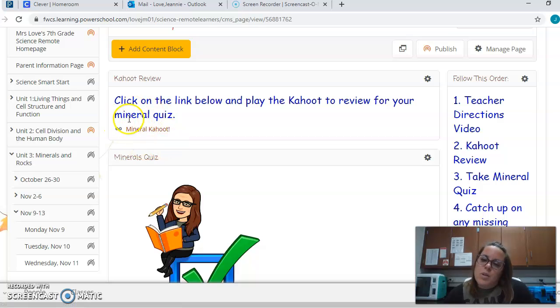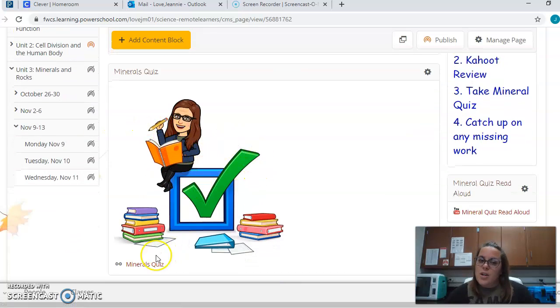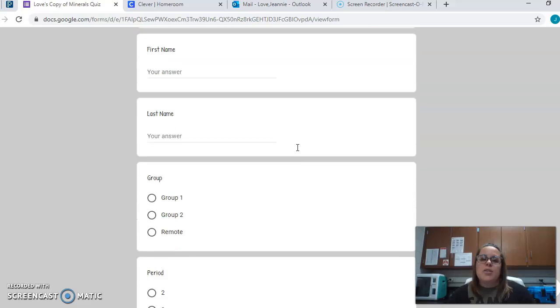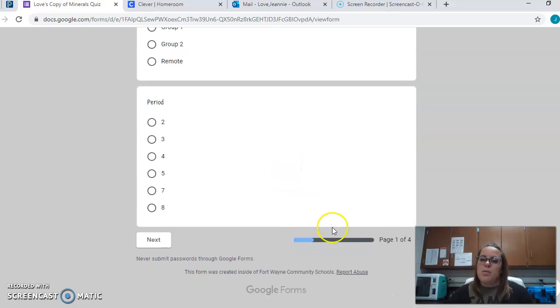After you're done Kahooting, and we will Kahoot in class if you are with us, but if you're at home, when you're done Kahooting, you're going to go right here to the mineral quiz, and you're going to click on the link underneath me in the box. And here is your mineral quiz. You're going to work your way through.